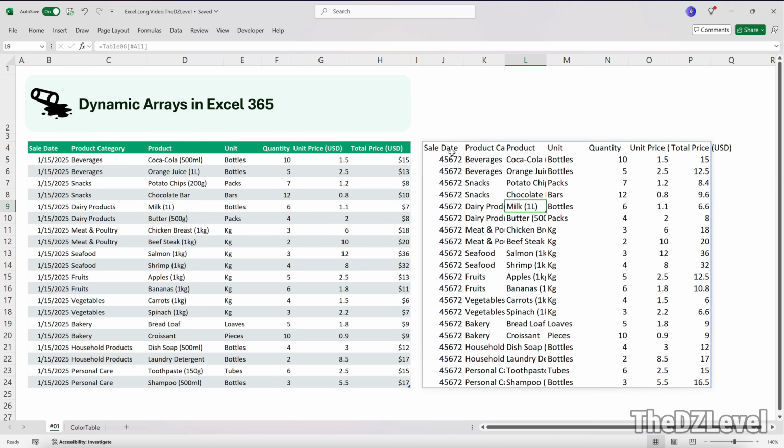2. Key characteristics of spill ranges. The formula is only stored in the first cell of the spill range. To modify the formula, simply edit this cell. The other cells in the spill range cannot be directly edited. To delete the data in the spill range, you must delete the formula cell. Deleting individual cells in the spill range isn't allowed.